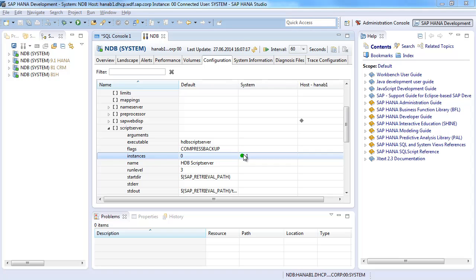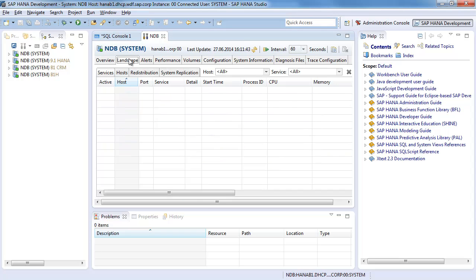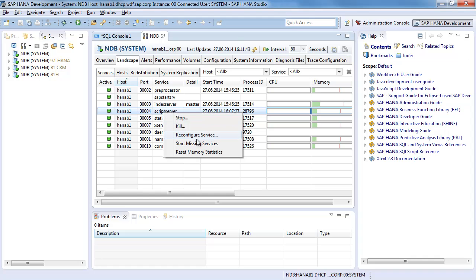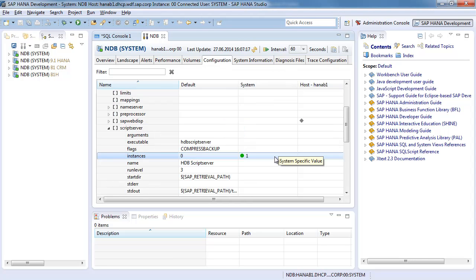After we have saved the setting, we need to go to the landscape tab and just right click on the script server and say reconfigure service and say yes, so that the new settings will apply immediately. So with this we have done everything on the HANA side which is needed for installation.